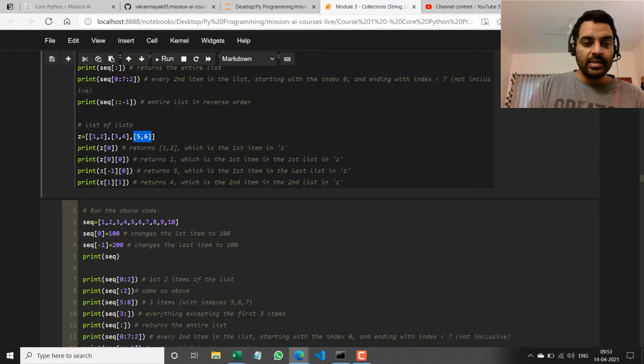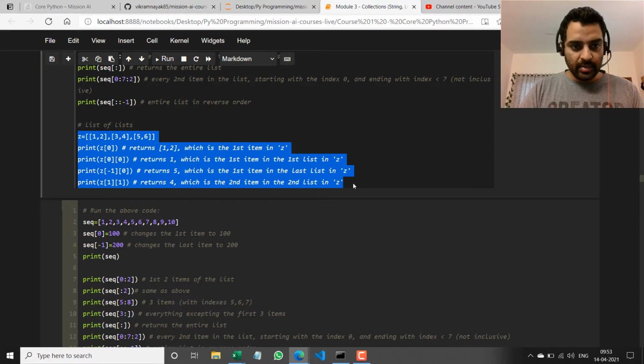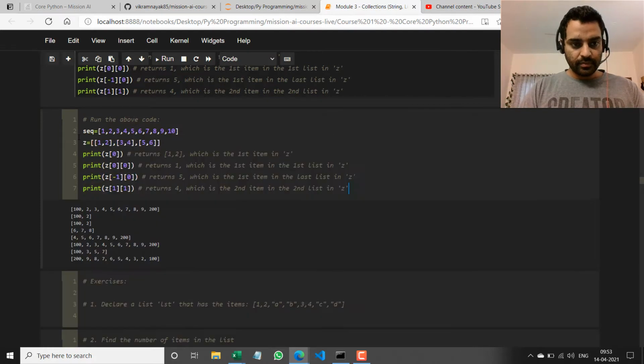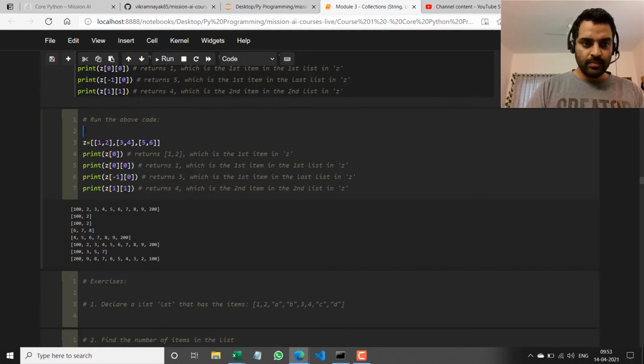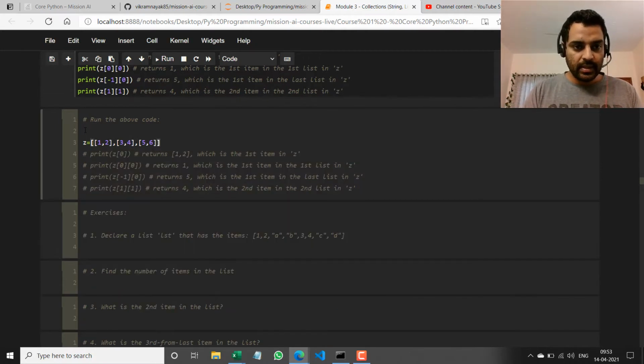So then I would say Z of -1, which gives me the last element of list Z, of 0, which gives me the first element inside that last element. So it might seem confusing, so let's just run it, and I think it'll become a lot more evident. Let me remove this sequence, it's not required anymore. Right? So let me just create the list Z here. I've run it, and we have Z in memory.